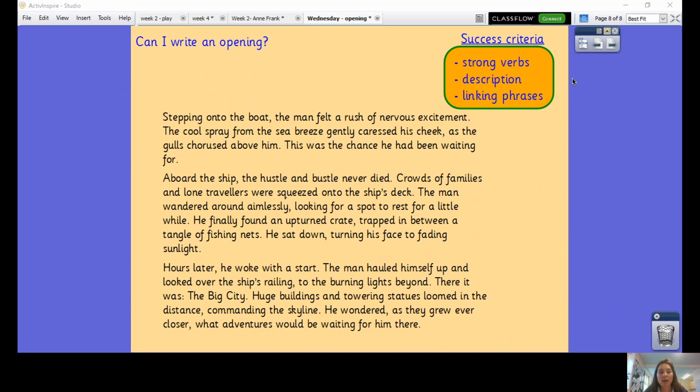Hours later, he woke with a start. The man hauled himself up and looked over the ship's railing to the burning lights beyond. There it was, the big city. Huge buildings and towering statues loomed in the distance, commanding the skyline. He wondered as they grew ever closer, what adventures would be waiting for him there.